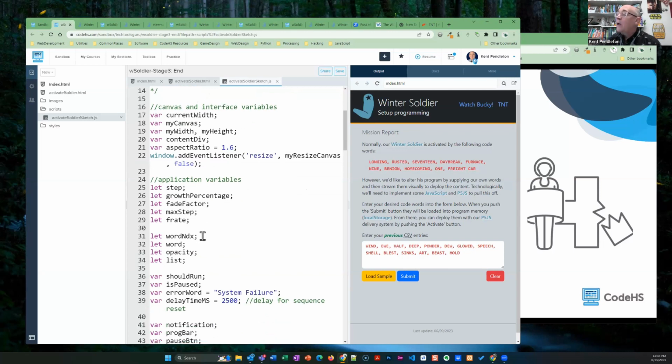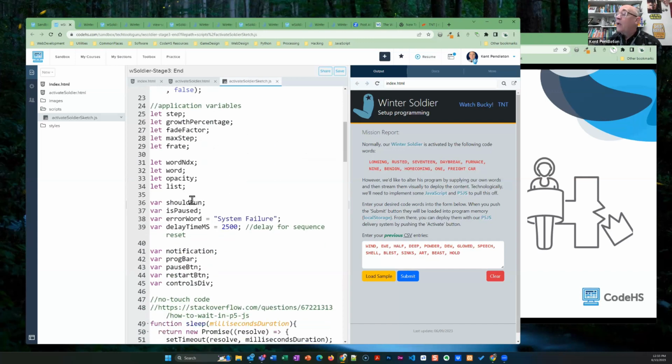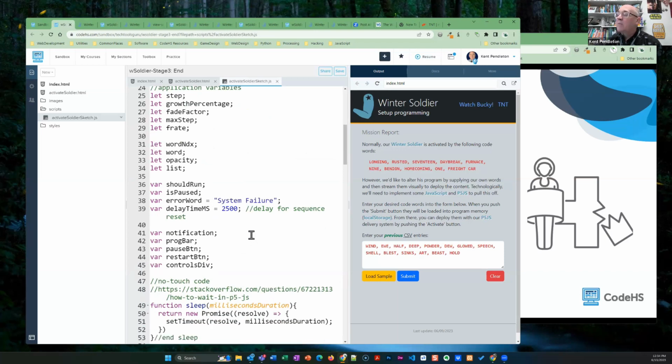Now, these are the word index. What word am I on? What's the word that's being animated? What's the current opacity? And what's my list of words? These are things that will let me, should I run? Are you ready to run? Are you paused or not? What's the error word? System failure? What's the delay for the sequence reset? These are kind of things that make it kind of look nice.